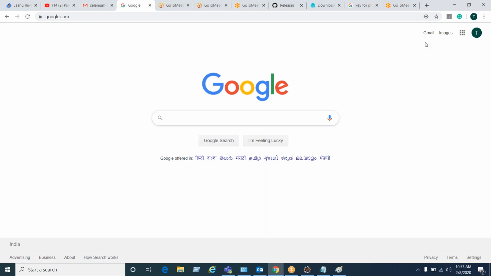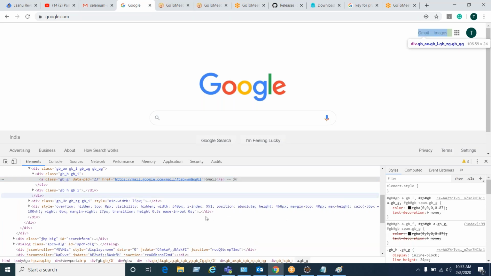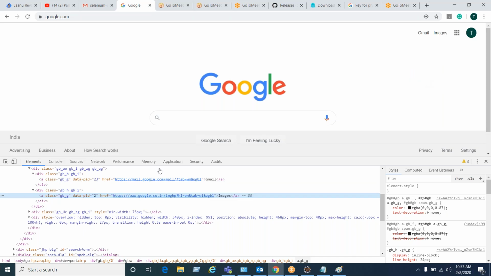See, how will you tell whether it is a link or not? Now see, right click and inspect. This is A. Right click and inspect, A. See, for each and every link, the tag name is A. The remaining attributes are going to vary.